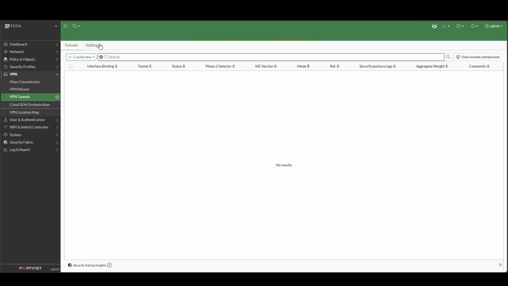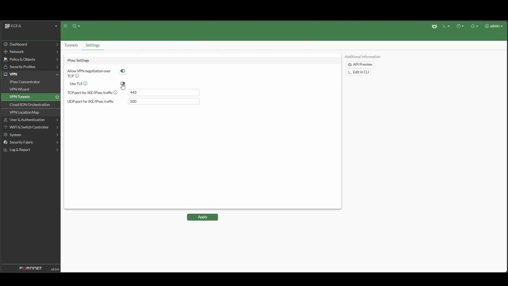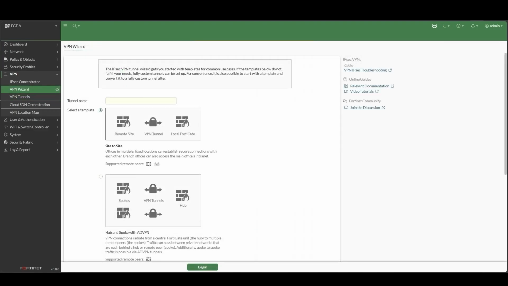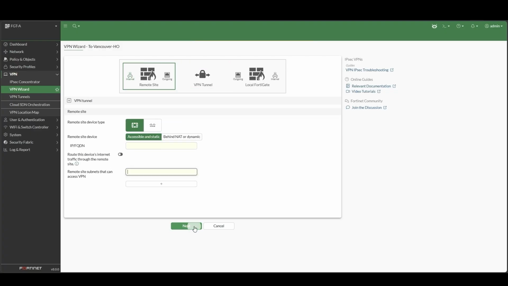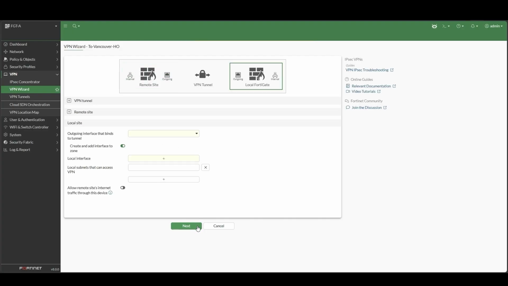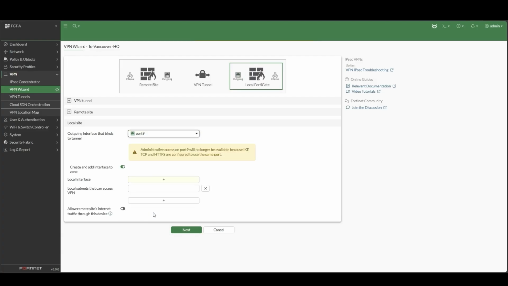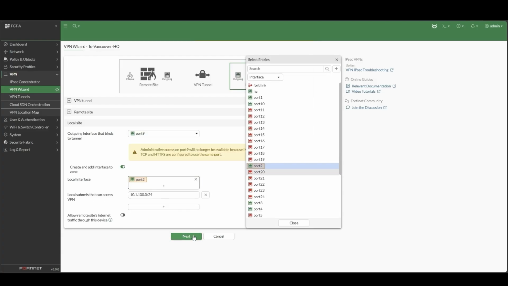First, let's ensure TCP and TLS protocols are enabled in the settings page under VPN tunnels. So now we'll create a new VPN tunnel for Toronto site and a peer to Vancouver head office. As before, after entering the tunnel name, add a pre-shared key and select Auto as the transport protocol. Complete the remaining wizard steps by configuring the remote gateway, followed by the local interface and subnet that will be used to access the Vancouver head office.